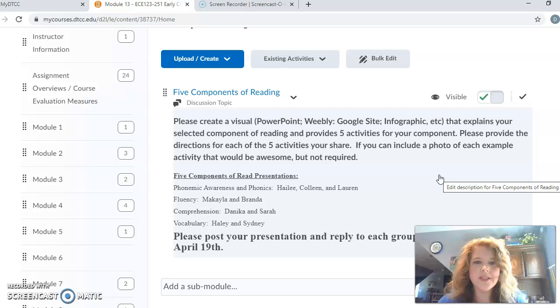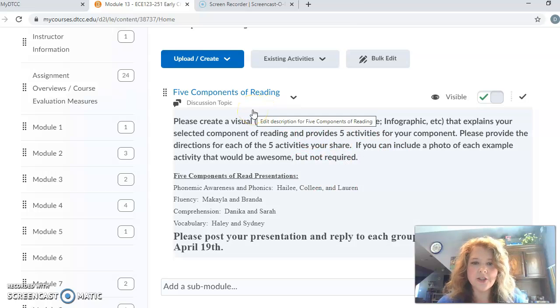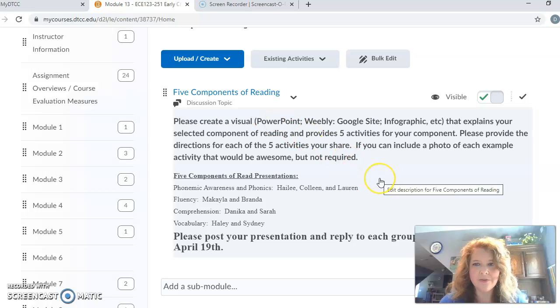So on your visual, please explain the component that you had, and then provide 5 sample activities that go along with your component. Please post your visual on our 5 components of reading discussion board and reply to each group by midnight on Sunday, April 19th. By the end of the week, you will have seen 25 different activities that go along with the Big Five. I can't wait to see your activities.